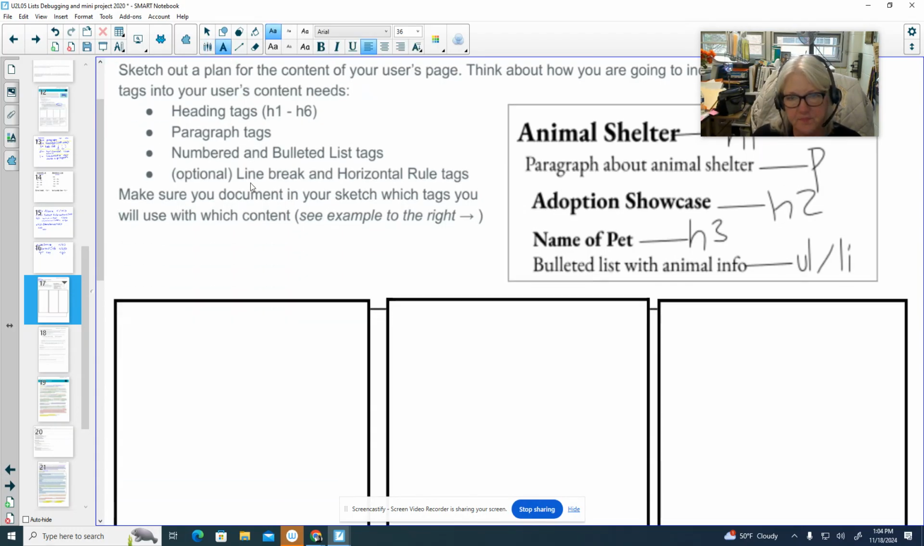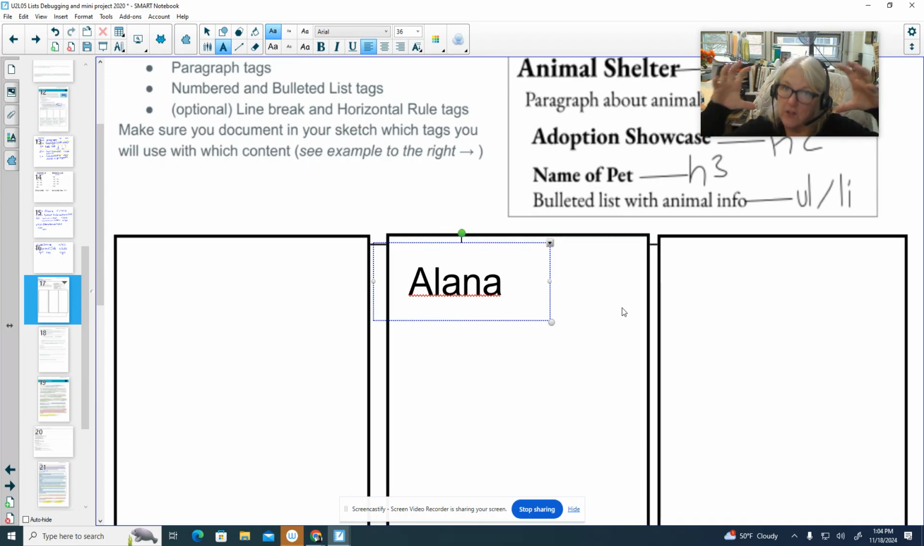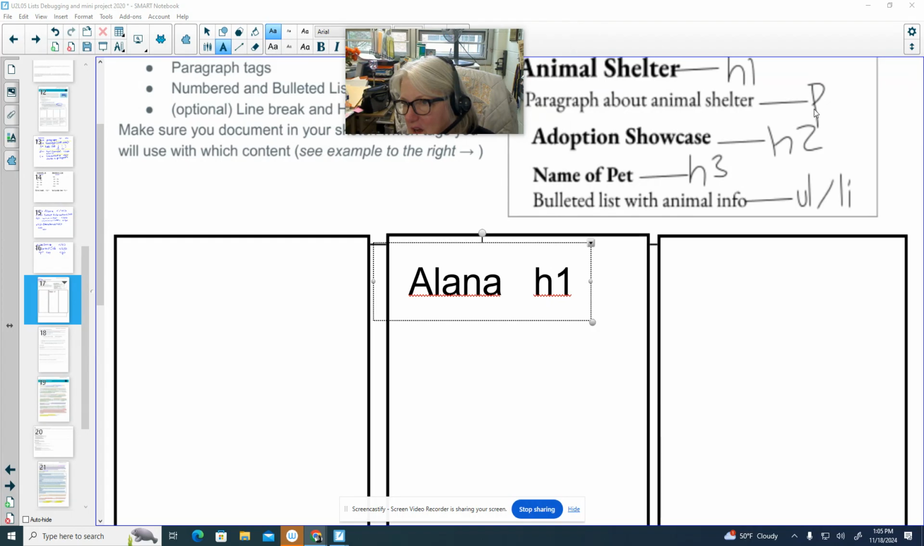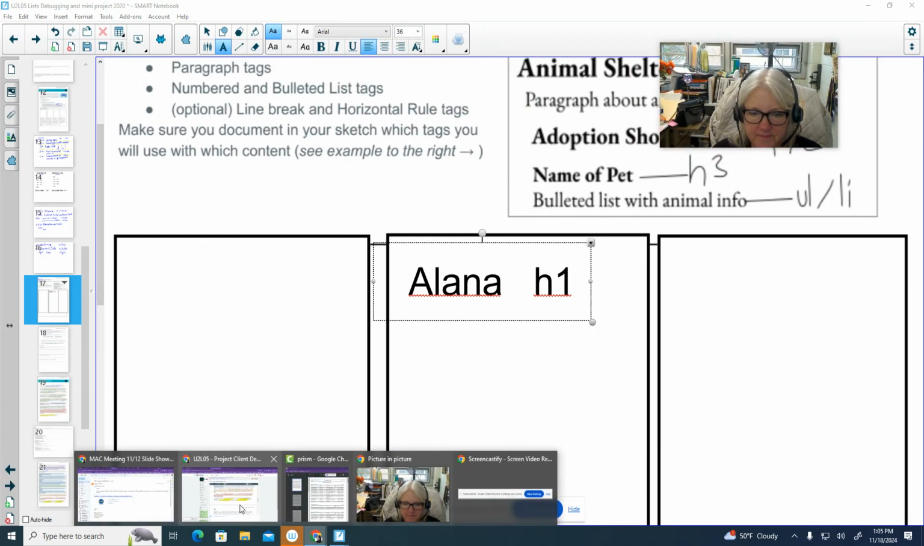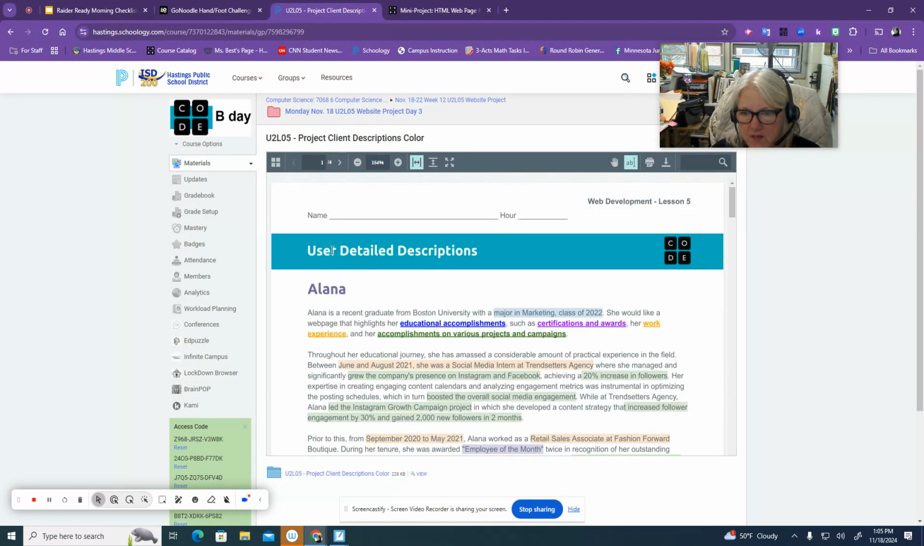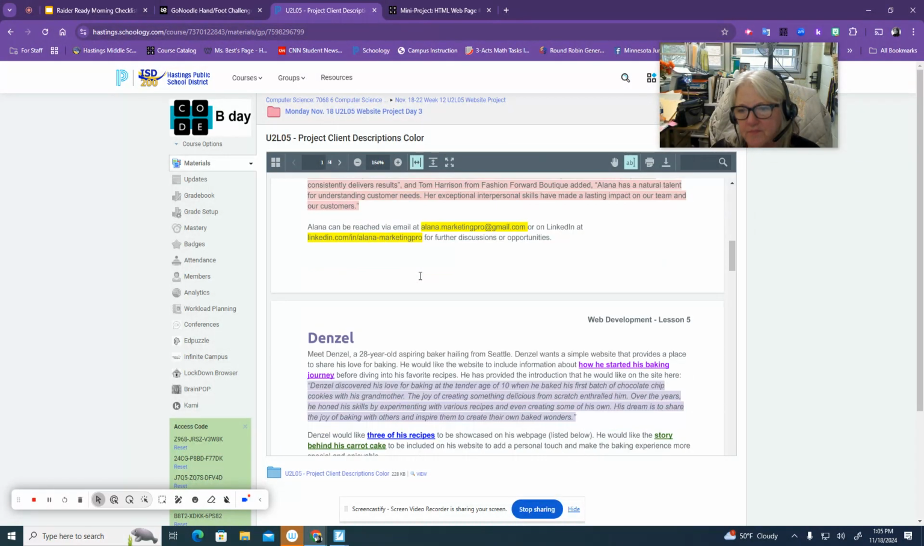So here, what you're thinking of, and if I have Alana, then I'm thinking, all right, I want a big title here, and I would probably put her name here, Alana, all right? How do I make that look big? I would use the H1 heading. And you can kind of see an example here of what they're talking about. Okay, when I look at her page, then I'm thinking, okay, next comes, she's got a little blurb about what she's accomplished. She's a recent graduate, blah, blah, blah. We get all this detail.